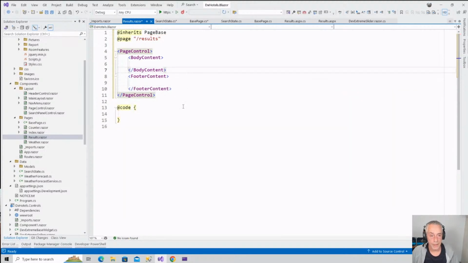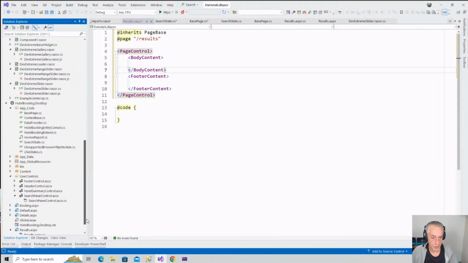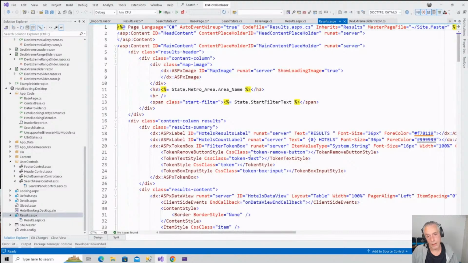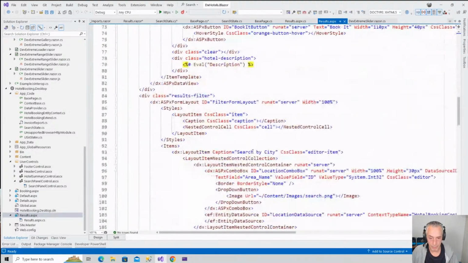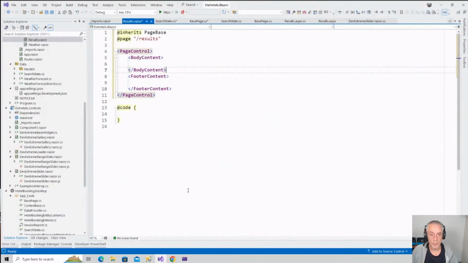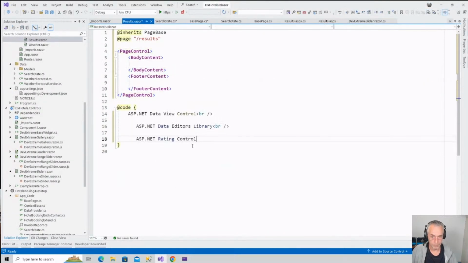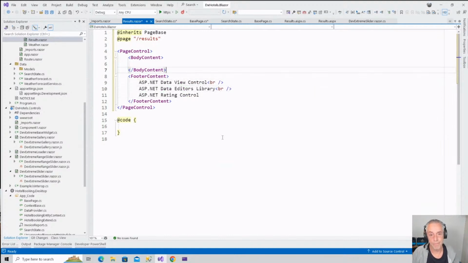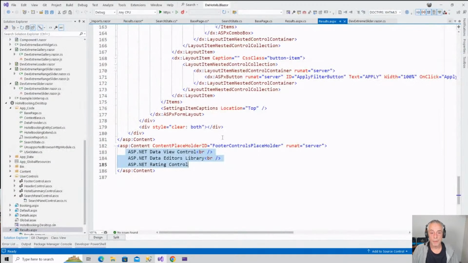And let's have a look at the WebForms page to see if we can copy over some code. Let's start with the simple one, which is the footer. So I'll go all the way down and put that in here. Oh, it should be in here.